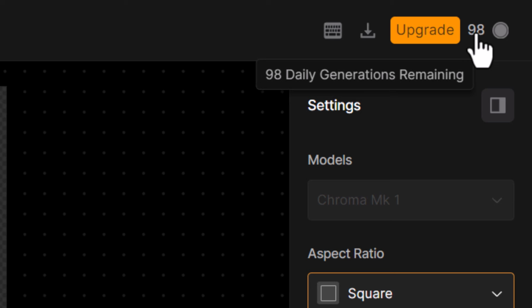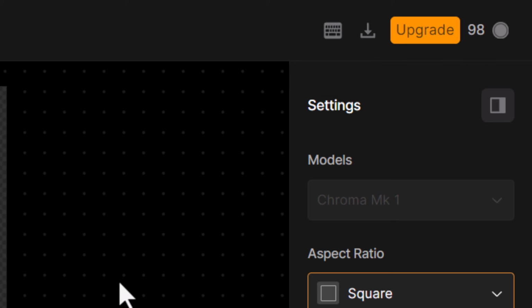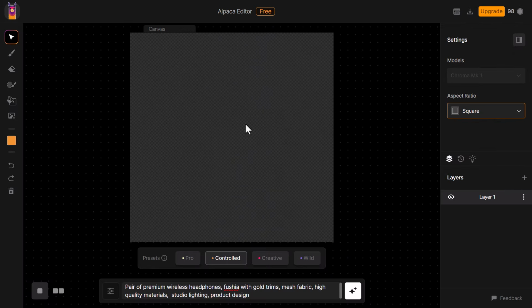So if I generate one more image, it'll go down to 97, and I get 100 generations a day on my free account. That's a pretty generous amount for a free account. So this makes Alpaca a great place to start learning how to create AI art. So that's the basics of the interface. We're going to dive deeper into all of these tools as we go.